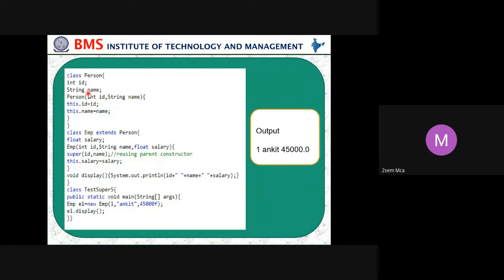So here what we have done, the same class Person, and we are using int ID, String name, and we are creating a constructor. In that, we are just passing an ID and a name. And we are using this keyword, this.id, we are assigning an ID to the parent class. Then we are creating one more derived class, Employee, which extends all the properties from Person. Again, we are just using the salary.